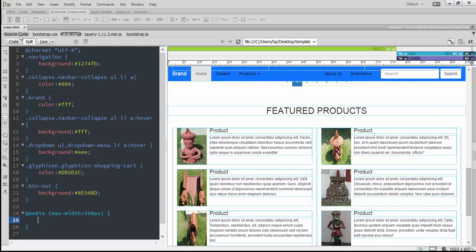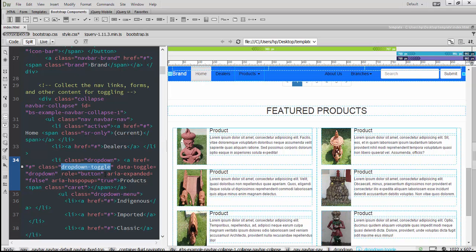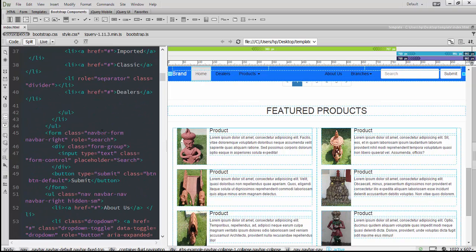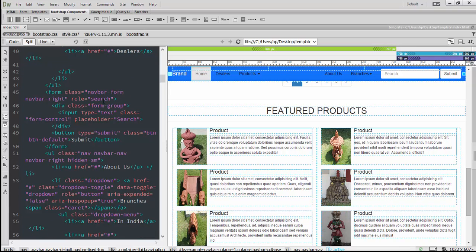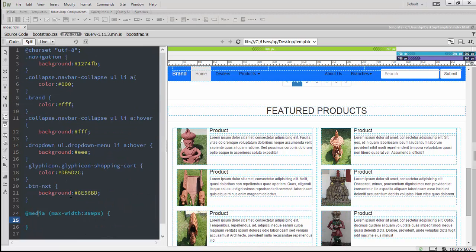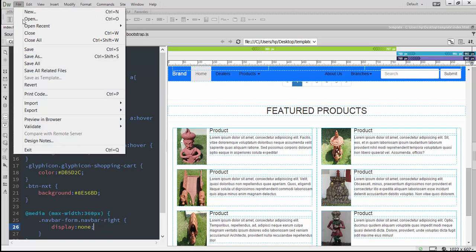For search, the class that is seen here, if you come down, is the navbar-form navbar-right. So let's copy this class navbar-form navbar-right and come to the style sheet here and put a dot and paste it and give a curly bracket, and fill this gap here with the dot and a backspace, and here we say display none. So in the smaller ports we don't want the search bar to be displayed.